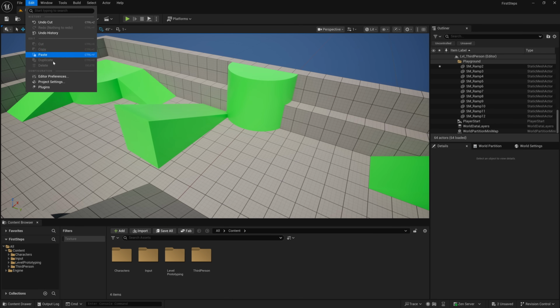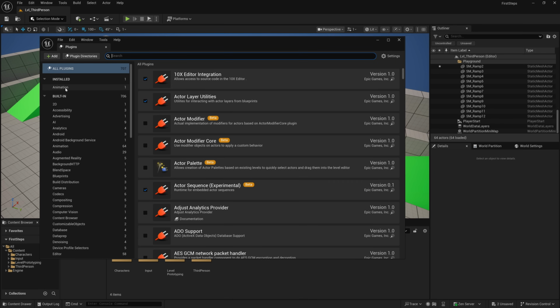Last in this section are the plugins. Plugins are add-ons that extend Unreal Engine with extra tools and features that are not active by default. They make your project more powerful by adding new systems, workflows, or editor helpers that you can turn on when you need them, so you keep your engine clean and only load what you really use.